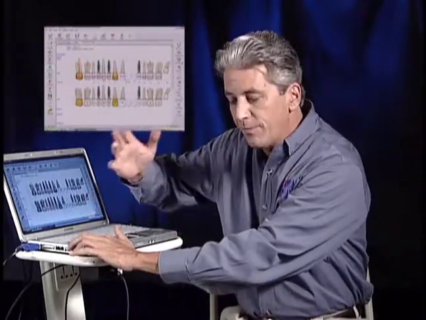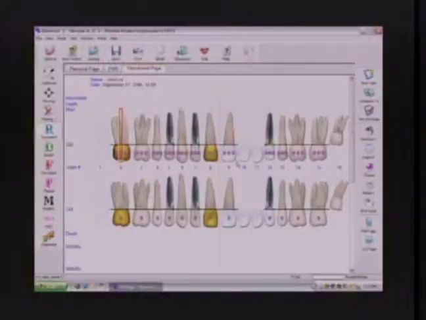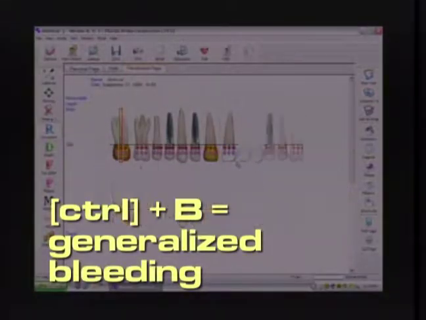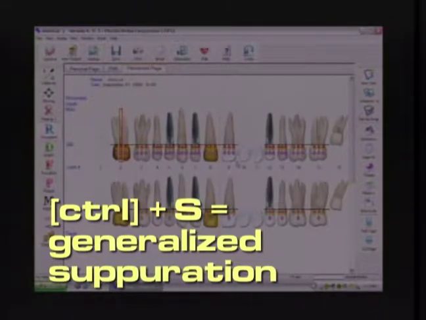A few others to mention: instead of bleeding on all 192 sites, if you notice this patient is generalized bleeding, Control B. And Control S is generalized suppuration. So becoming familiar and using these keyboard shortcuts is not only helpful, but part of that time management strategy for the Florida Probe exam.